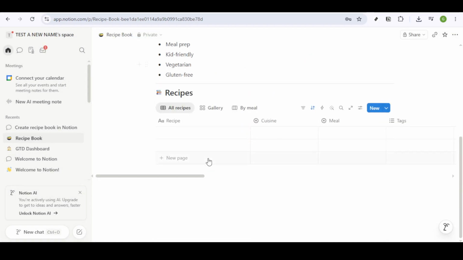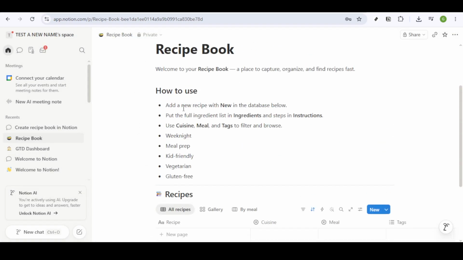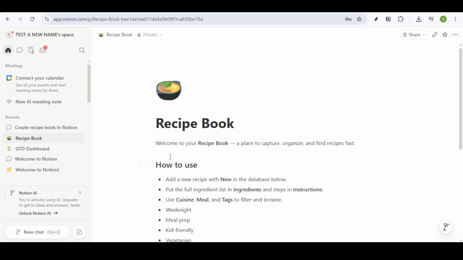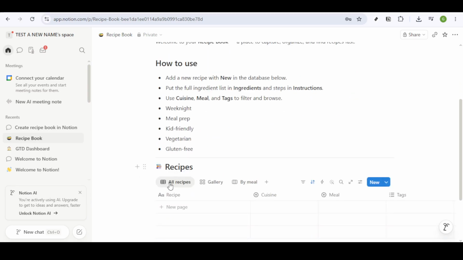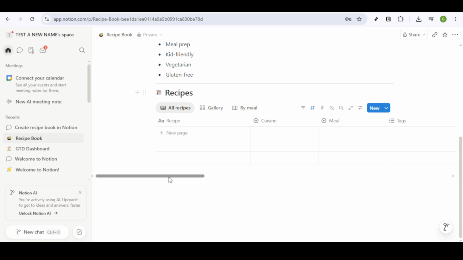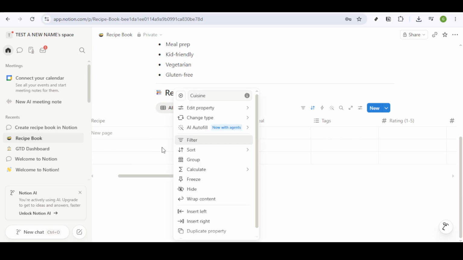Now let's set up various properties for your table, each designed to capture specific details of your recipes. Start with Recipe Name. This field will have a type of title, and it will serve as the main identifier for each dish. Next, add a property called Cuisine with the type Select. This allows you to categorize your recipes by cuisine, such as Italian, Indian, or Mexican.